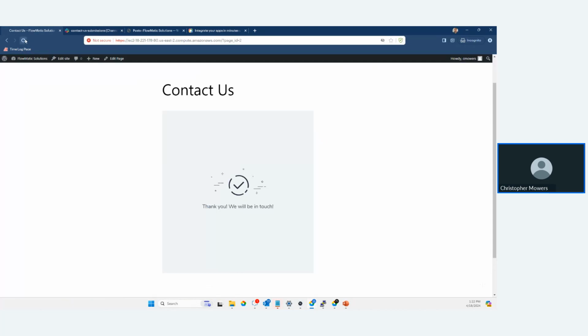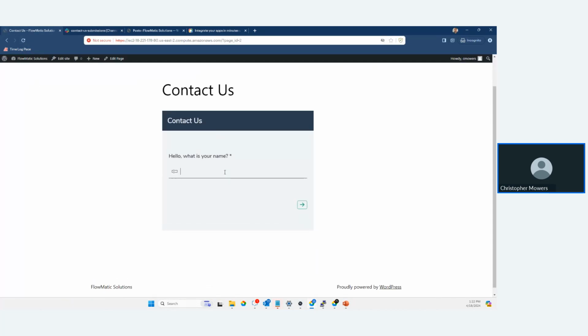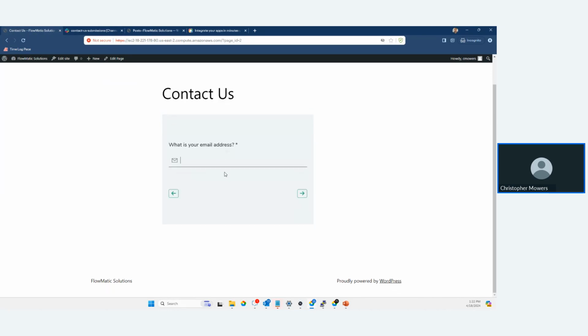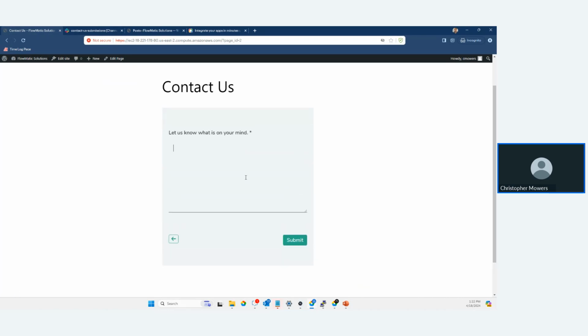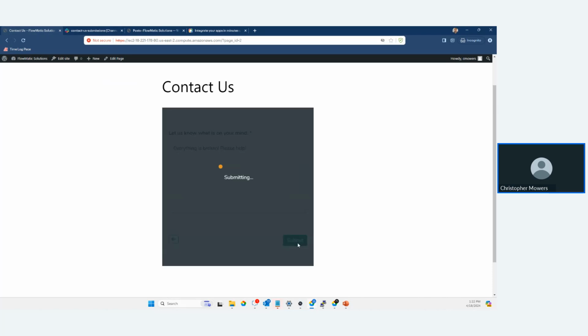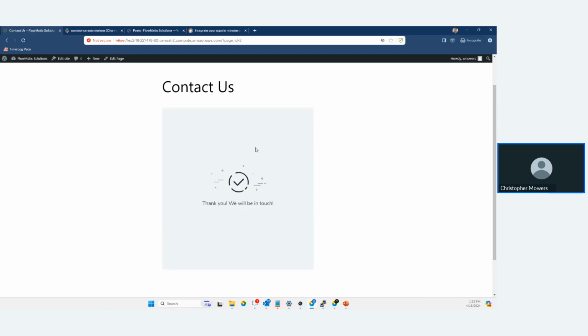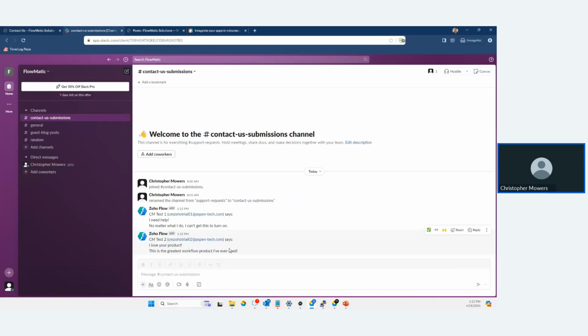But if now we use this to submit a support request, I might say test 3. And let's say I need help. It's broken. Please use help. If I submit that, you'll see it come into Slack here.